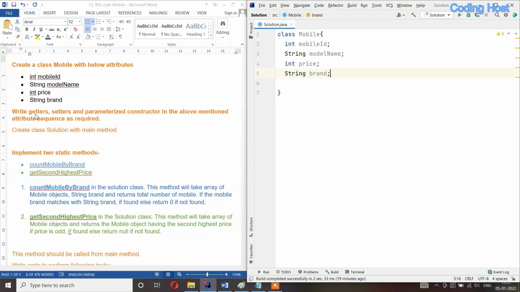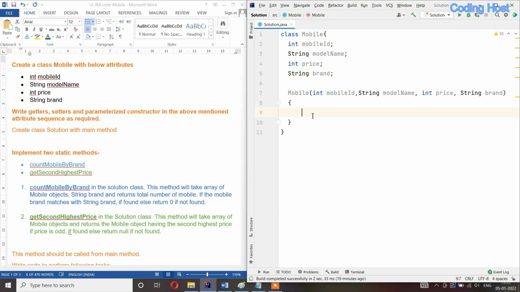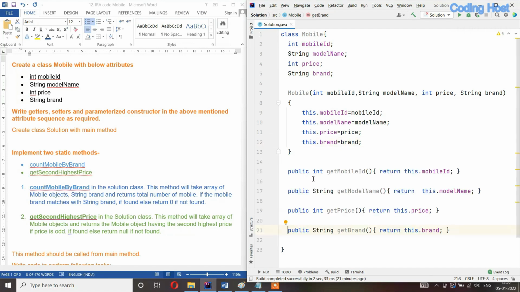After that we have to make getters, setters and a parameterized constructor. So first we make the parameterized constructor. We will use the class name Mobile, and after that we have to declare these variables inside the constructor. After that we have to initialize all these variables. After that we have to make getters and setters. I will only make the getters because we don't need the setters. It will only waste our time. So I am making the getters of these 4 variables. I have made the getters of these 4 variables.